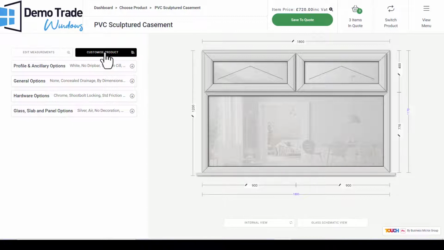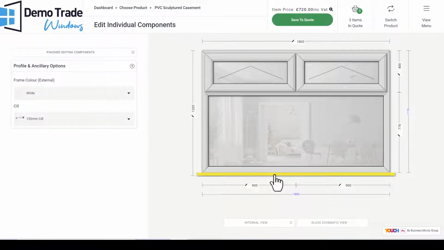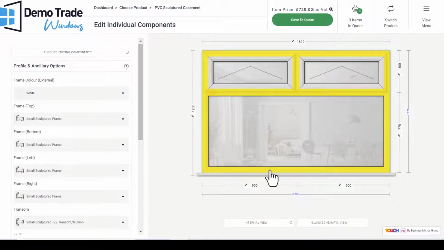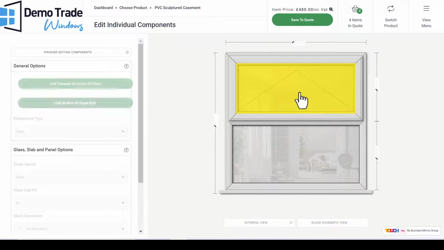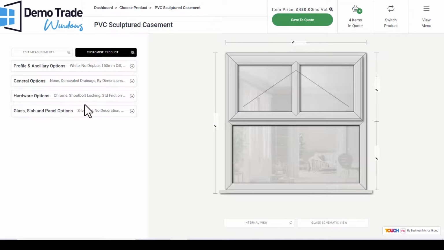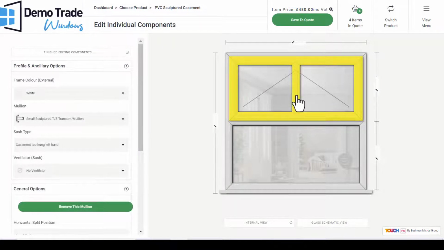We can also customise the product by clicking on the components itself. By clicking on the sill, it has opened up the sill options available to us. Likewise, by clicking on the frame, it has opened up the frame options available to us. In this example, we're going to add a mullion to the fan light of this window. By clicking on the glass provides us the options available. Likewise, by clicking on the mullion allows us to remove the mullion.